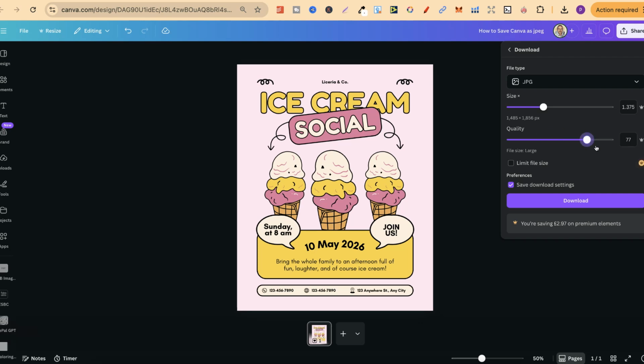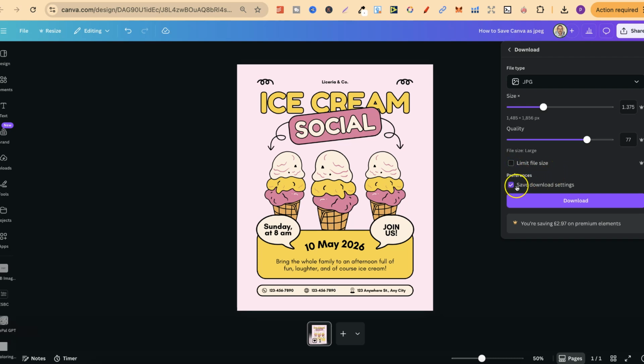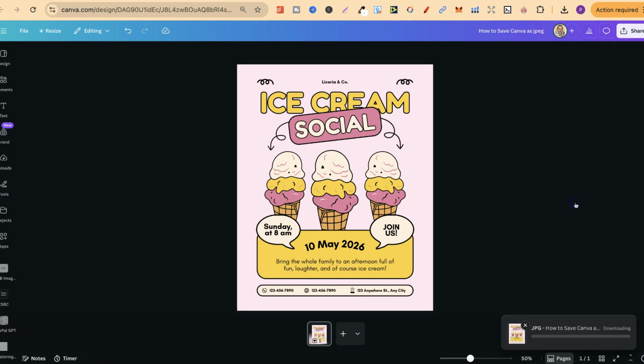thing. Now, if we look over here, we can see that these two are Canva Pro because they have the little crown icon. Now, we can also limit file size by clicking there as well and entering our kilobytes just here. And we can also save the download settings. But once you're ready, all you have to do is click on download. It's going to take a few seconds and it will save to your device. But nonetheless, that's just how simple it is to save Canva as a JPEG.